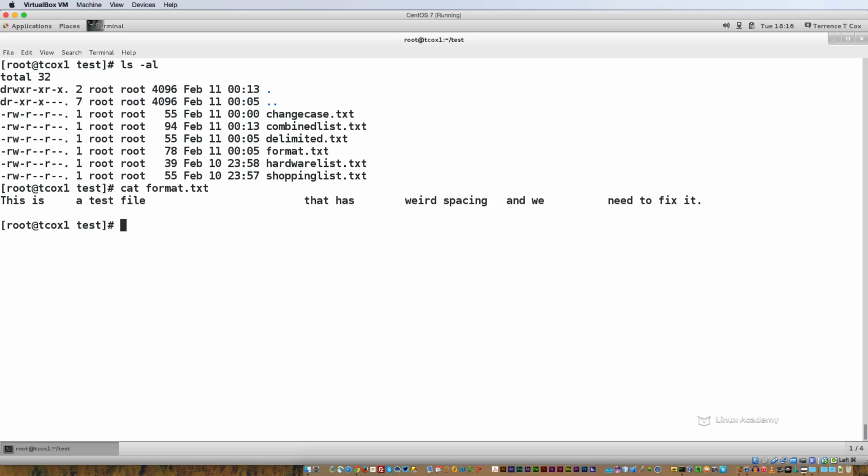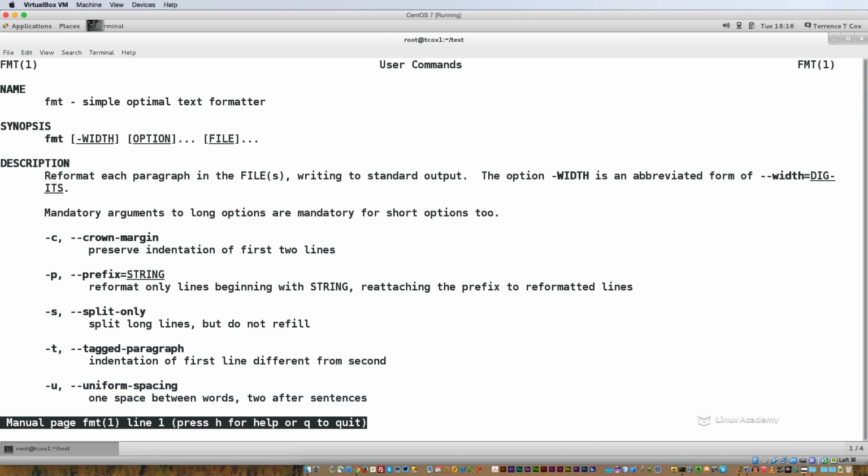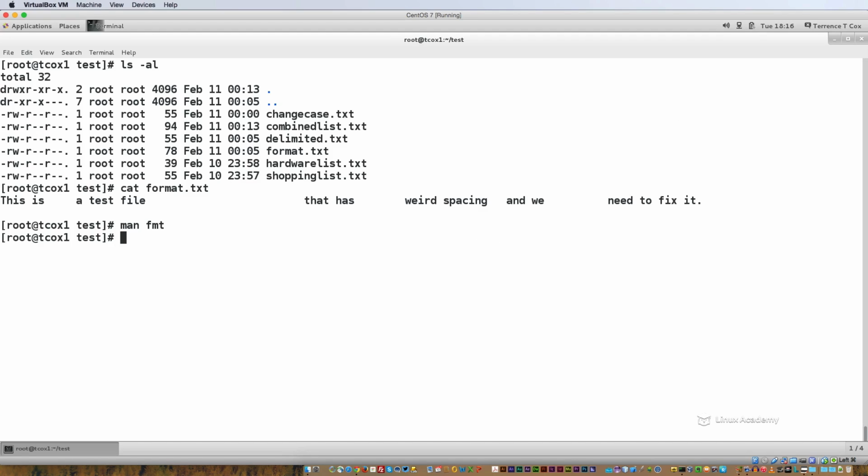to spaces correctly. But we can use something that's called format, or abbreviated fmt, and a -u option, which includes outputting the text with uniform spacing. And again, if we do man fmt, we'll see that it's a simple optimal text formatter, and we've got a bunch of different options that we can do. We can split, tag the paragraph, etc. But in this case let's do an fmt -u, and then the file that we want to format, which is our format.txt.